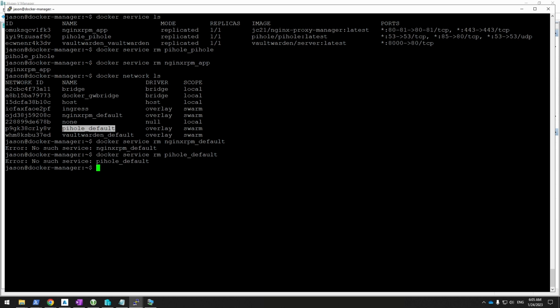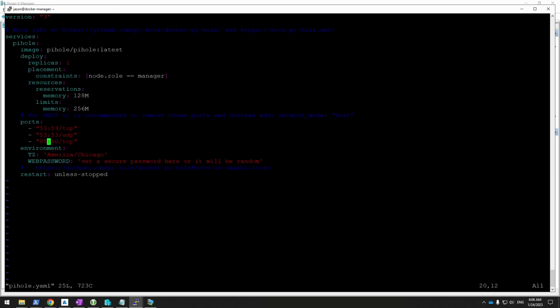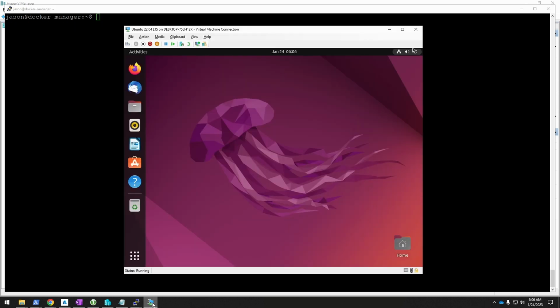Okay, so I've gone ahead and removed all of the services related to Pi-hole and Nginx Reverse Proxy Manager. Let's go ahead and take a look at the Pi-hole YAML file. And right here, you'll notice that I've changed it from 8080 to 8580, and that's because this will interfere with our reverse proxy that we're going to set up. So let's go ahead and rerun the stack here. Okay, with that done, let's go set it back up here.